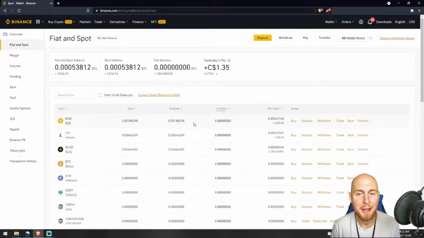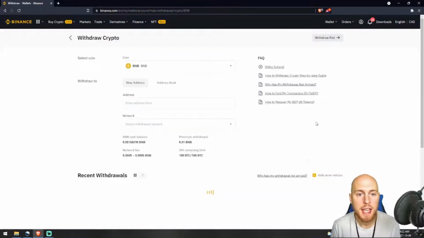And as you can see, I have a little bit here. So the process is you're going to see what you want to withdraw to your wallet. You're going to click on withdraw. And in this case, we're going to withdraw some BNB to my wallet.